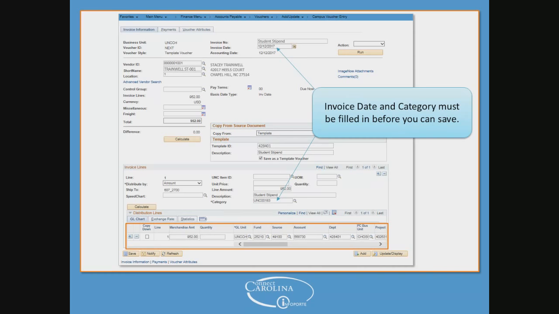And again, there's our chart field string. With the templates, you can do as much information in there or as little information as you want. So in this case, I'm doing everything because I know that the repeating payment to Stacy Trainwell is going to be this $952, and this is the chart field string that we're going to be using. Once all of that is entered, I click Save.